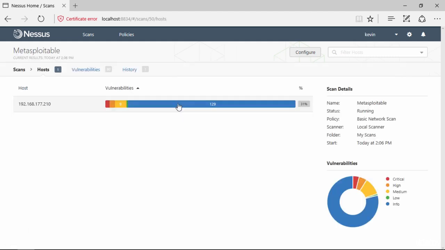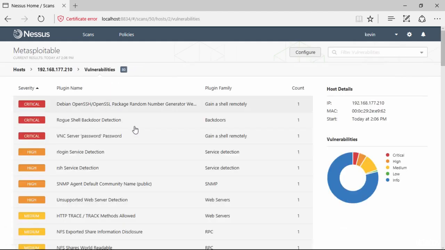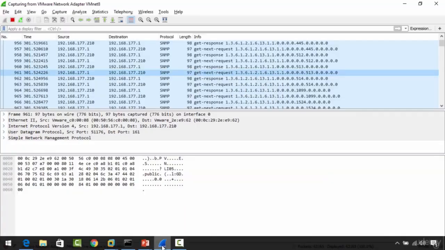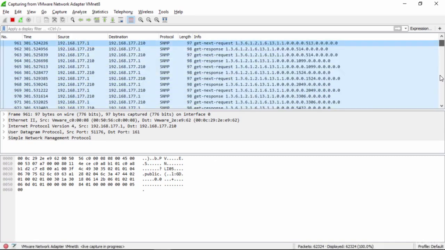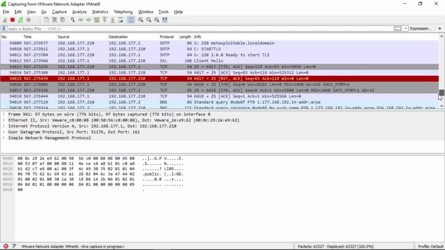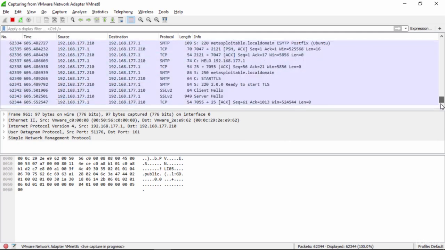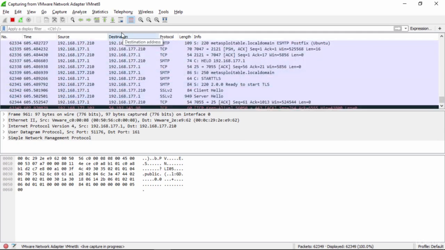Nessus is still scanning, and it's got some red now. So Nessus has found some critical things. It's got a VNC server password, so that's pretty easy to log into. It's got a rogue shell backdoor detection, and it's got the Debian OpenSSL package random number generator issue. So great things, good findings. Then we go to Wireshark, and Wireshark is just off the charts now because we ran both a Nessus scan and a Nikto scan, right? Now, the nice thing about the Nessus scan is it was web traffic.